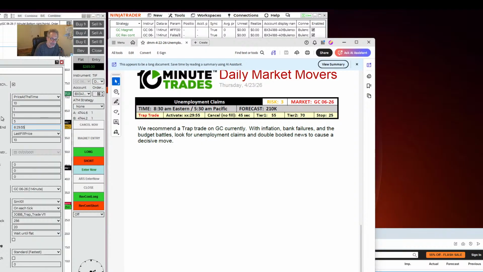Position 1 is a 1, position 2 is a 1. That means you have a tier 1 is one contract, tier 2 is one contract. The stop, I'm going to use a 30. Tier 1 is 55. I'm going to go 45, okay? I want to get filled, and 70 is my tier 2. All right? I'm going to label it Trap GC. And being 55 is okay. It just means it has to move a little more.